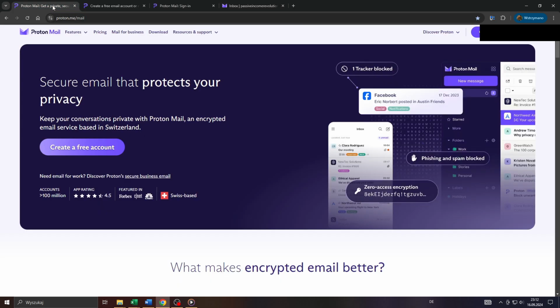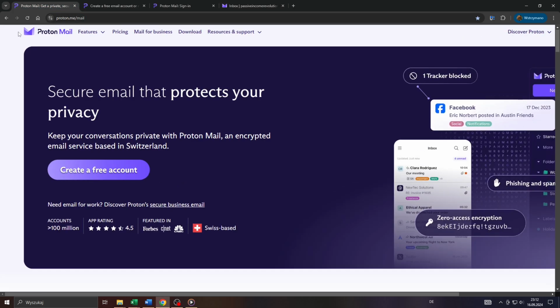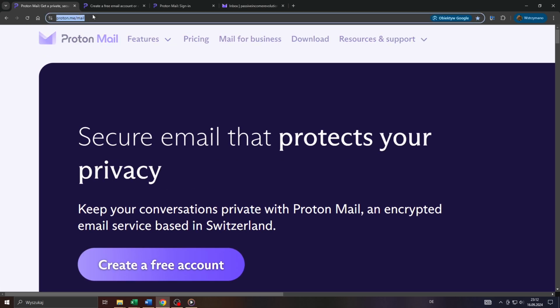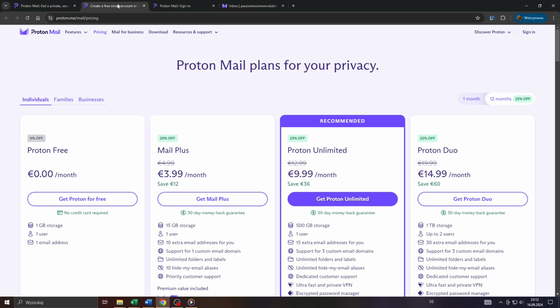Alright, so in the first step, head over to Proton Mail. You can access Proton Mail via this URL here, proton.me. Register for an account, for example, for a free membership or for a paid one, that's totally up to you.